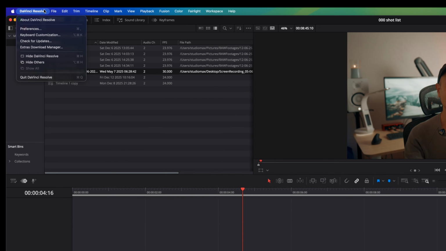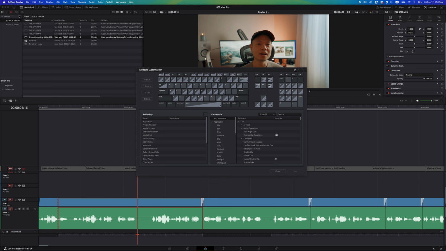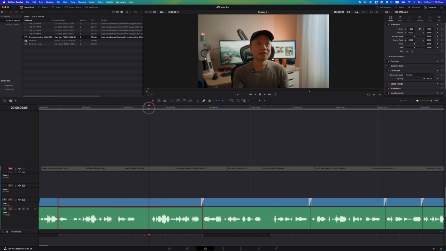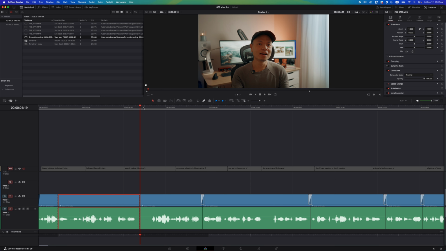Go up to the menu here, go to keyboard customization, and learn some of the short keys, the things that you use the most. So things like putting a break between this clip here. Say I want to break this clip up, I can just bring it over here somewhere and do Command B and it will break that. Things like that would be useful because sometimes you would want to chop up your clip.